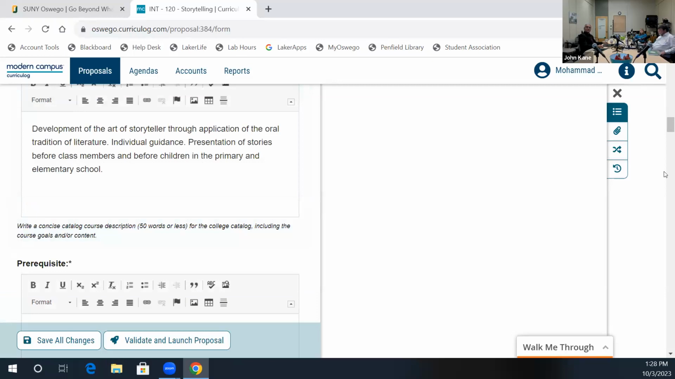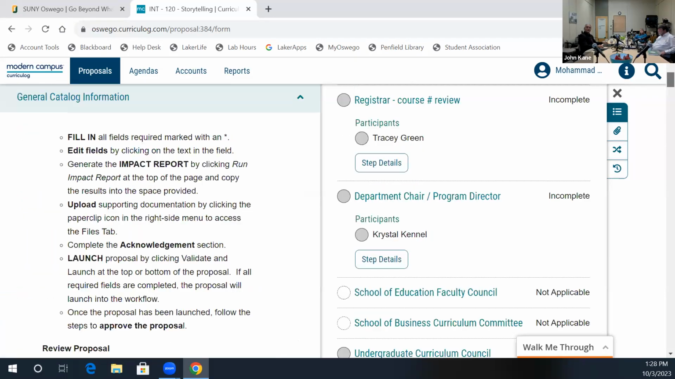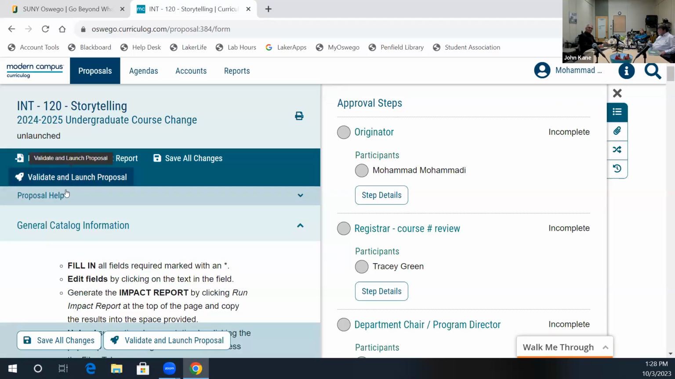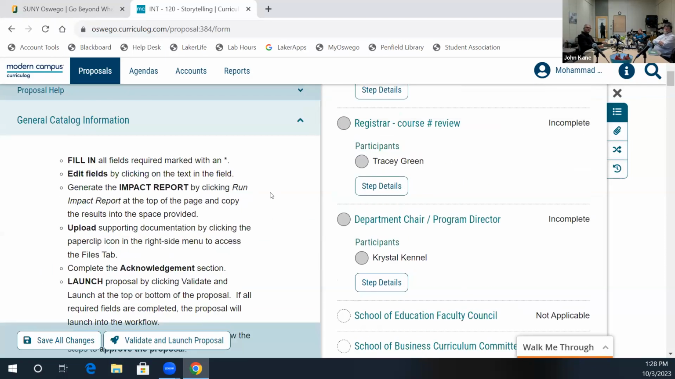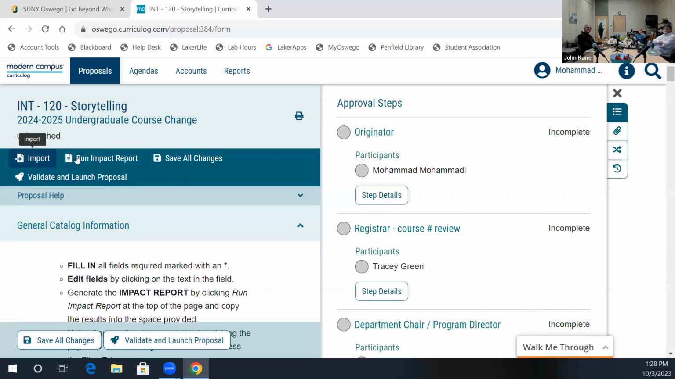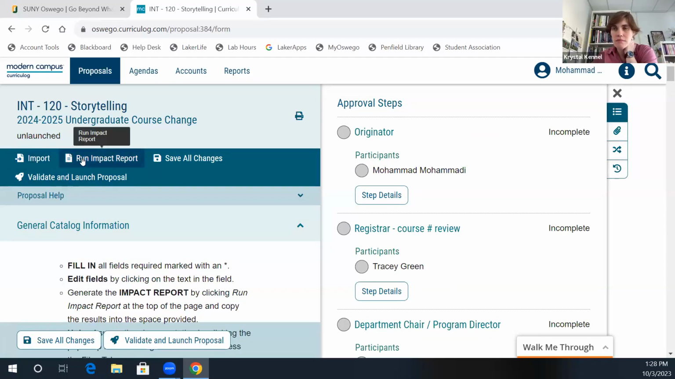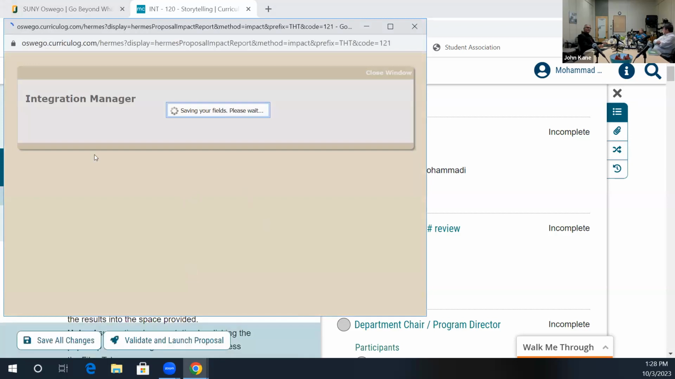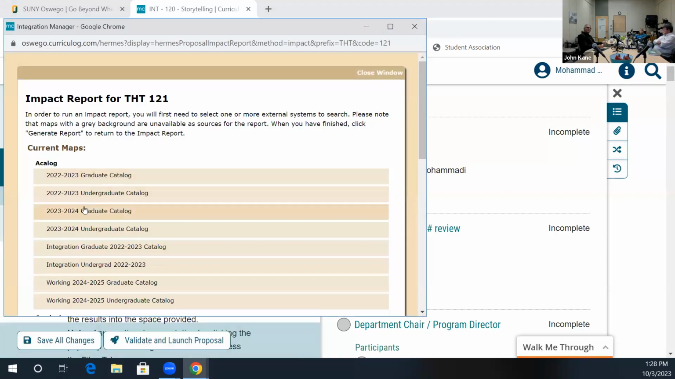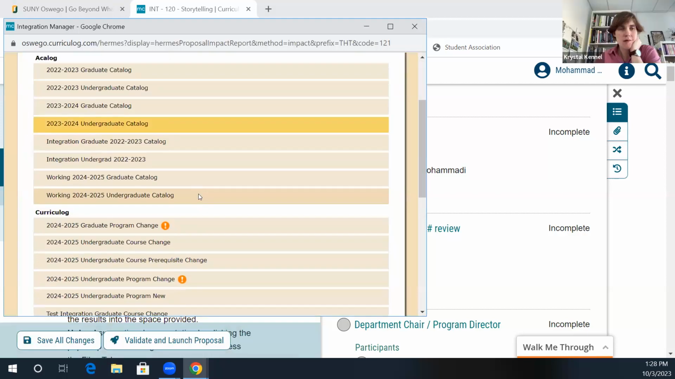And just for good measure, back to the story that I can probably just save all changes. Save, and I want to make one point here for anybody else that might be listening, and that's the run impact report button at the top, for those of you that might need to revise other courses. That will tell you where this course lives in any other major or minor that is currently in the catalog. So that will help the committees know if you're positively or negatively impacting another major or minor. And you can select which catalog to search from.